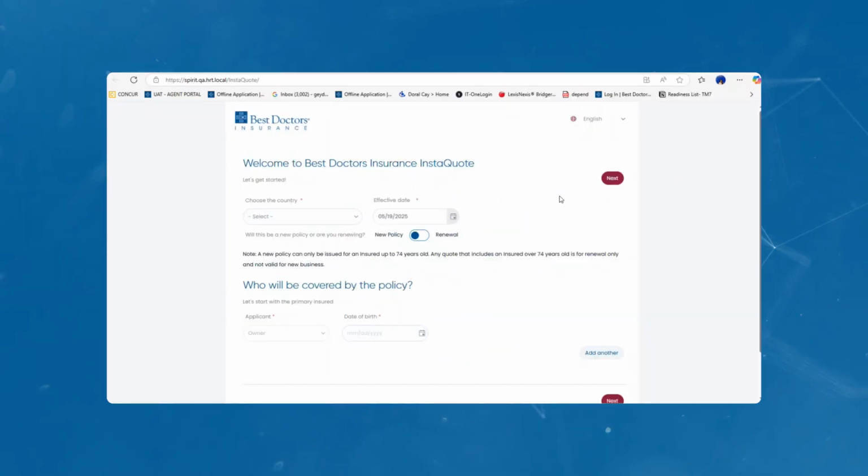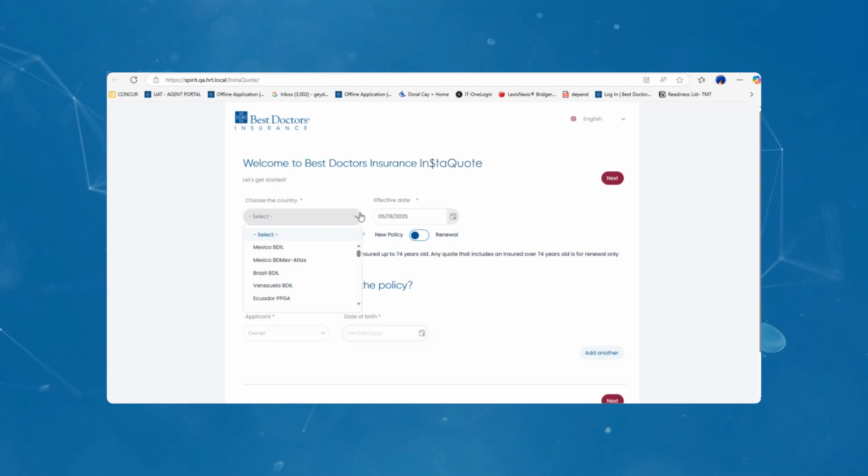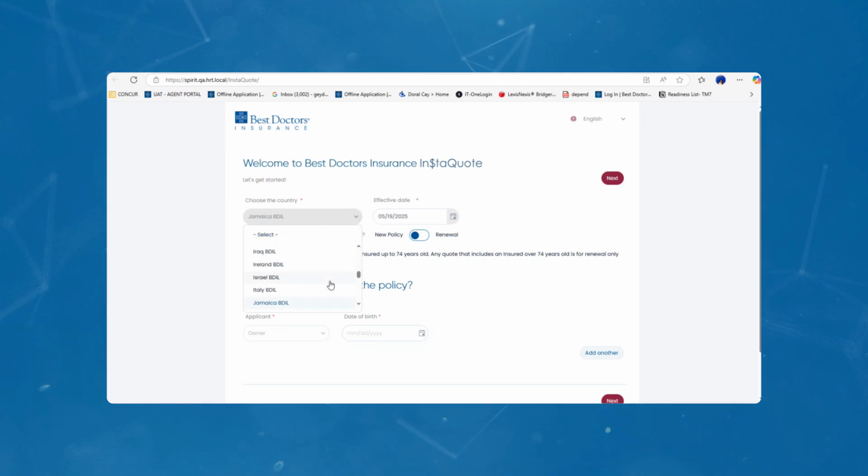Step 2. Once inside InstaQuote, you will see a welcome screen where you can select the language in which you would like to create the quote. Next, choose the country and the corresponding issuer. For this tutorial, we will choose Jamaica as the country and BDIL as the issuer.